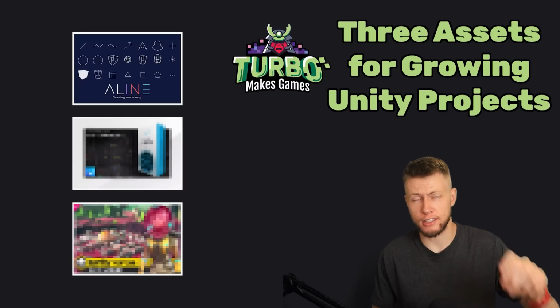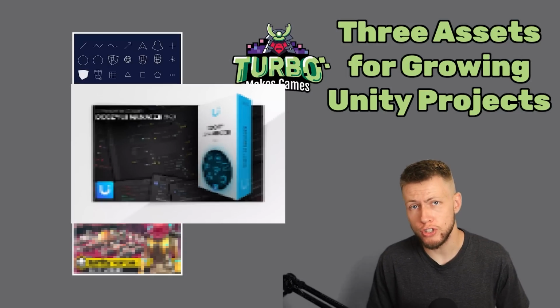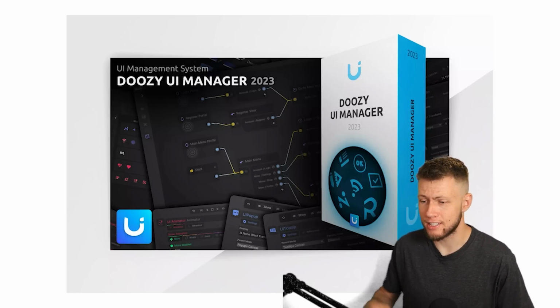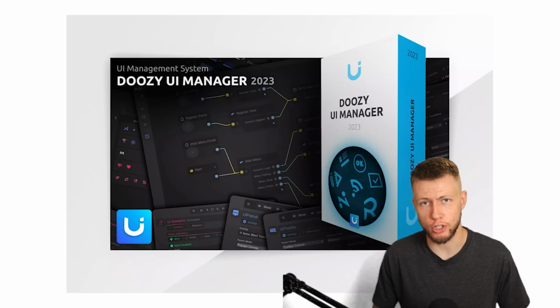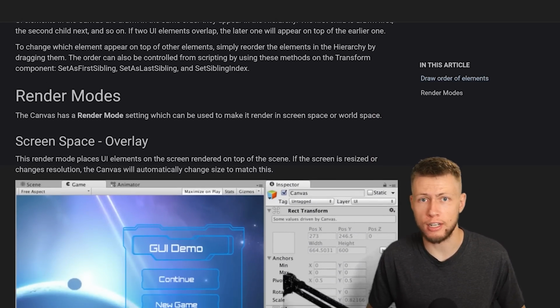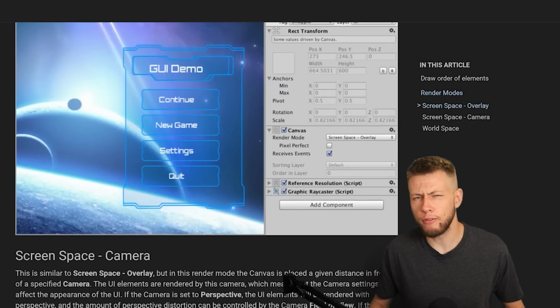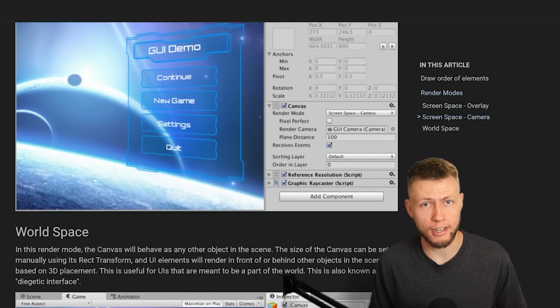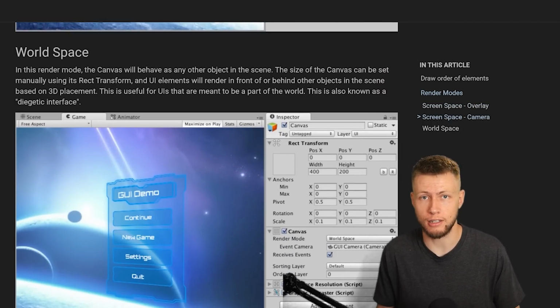Okay, now the second asset that I'm going to be talking about is Doozy UI Manager. Doozy UI Manager is really great because it's an extension of Unity's built-in UI system. I think out of the box, Unity's UI system is pretty good. It gives you a lot of good features. However, it ends up being a little bit limited when you start to get to more complex user interfaces, which you find in a lot of games.